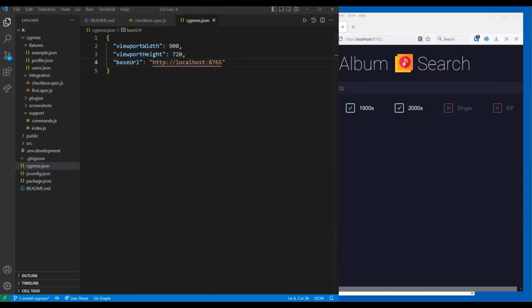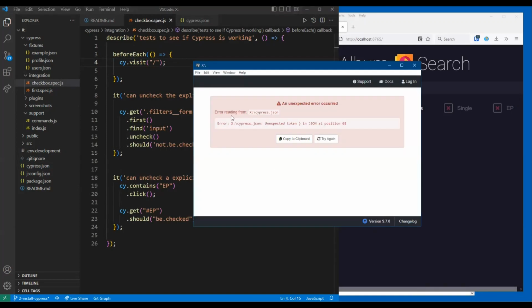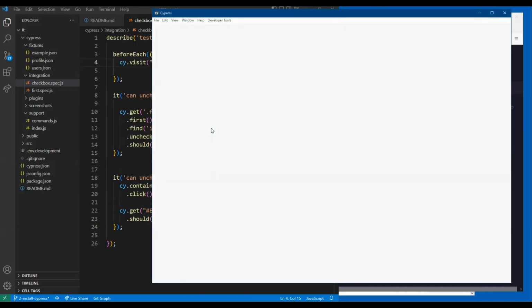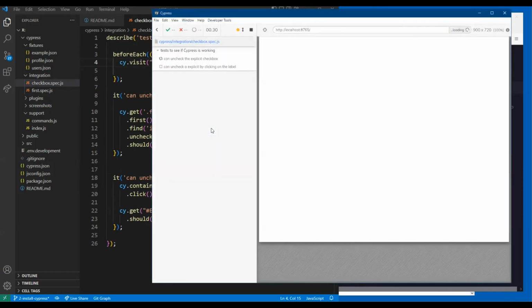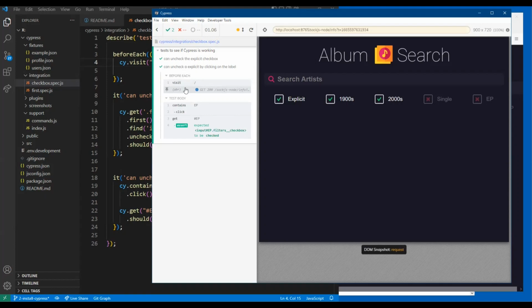Cypress does make it really, really easy to use, okay? Let's try our test again. We added this before each, but we had to shut down our test because we changed the config. So let's go ahead and run our test again. So checkbox.spec, we'll run this. I have my two tests. Grab it before each, and let's see what happened here. Oh yeah, it did. It visited that. So as far as it's concerned, it worked exactly the same way. So this is great. Okay.